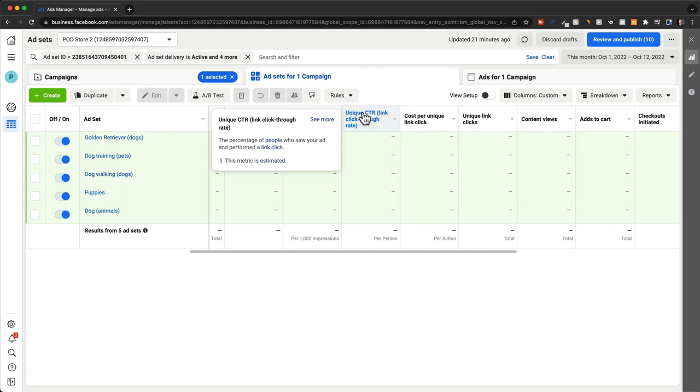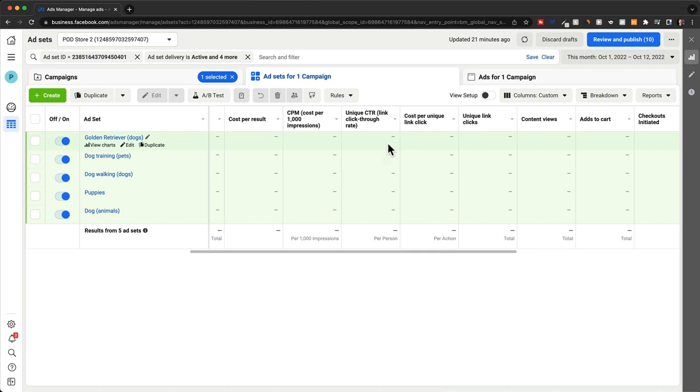So let's start with unique CTR and CPC, so click-through rate and cost per link click. If you get a very low CTR, let's say around 1%, and a very high cost per click, that usually means that there's not that much demand for the product that you're advertising. It could also be your creative, so you can try and advertise some other creatives about the same product. But a lot of the time, it's time to move on to another product because obviously people are not responding to the product that you're advertising.